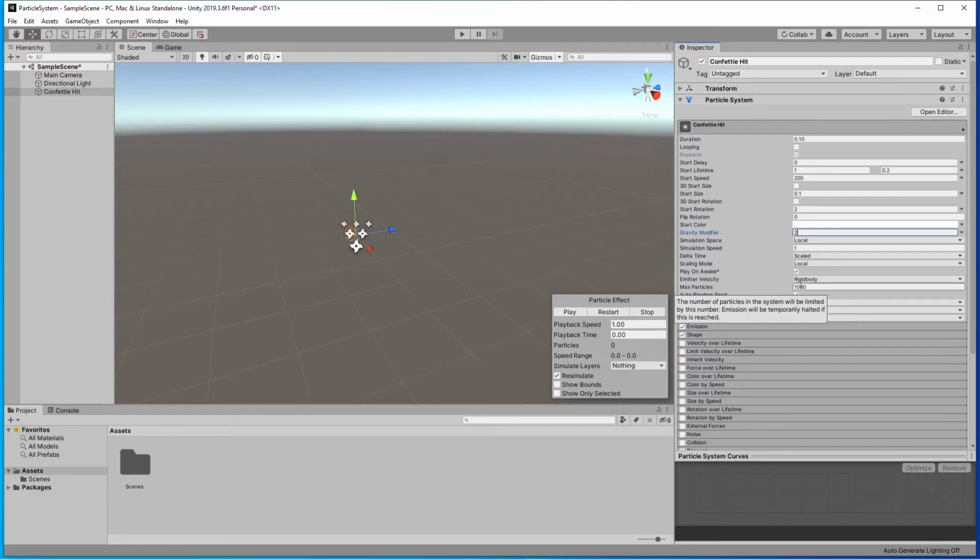Emitter velocity, we do want it to do it by rigid body. You can do it just by the transform, but we want to have control with the rigid body. We've got the max particles, so 1,000 particles is the maximum particle limit at any given time. Auto random seed, that's fine. Stop action none. These are all fine there.